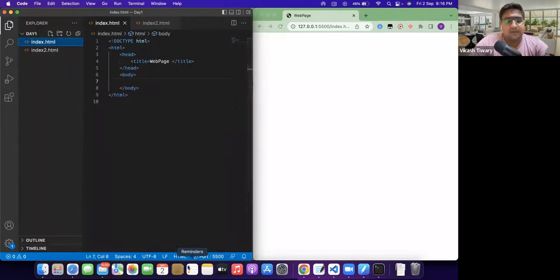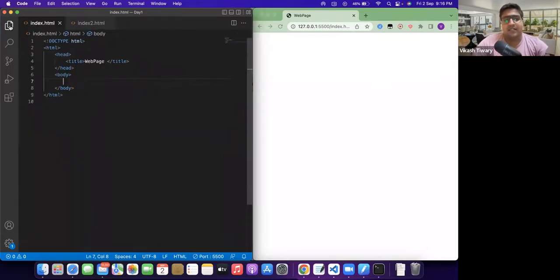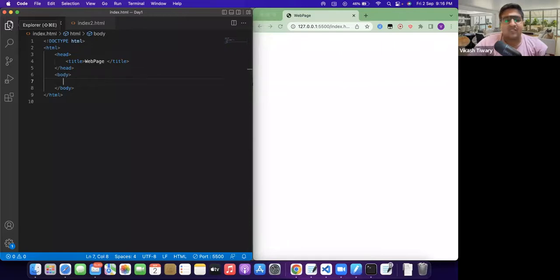Let's come to the real thing. So there are a lot of tags and a lot of things. The first thing is, in any website, there are something called headings. The headings are simply H1.